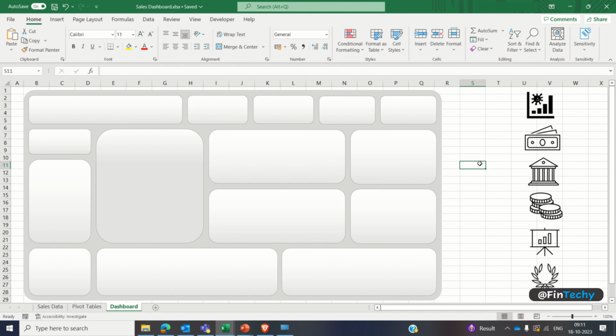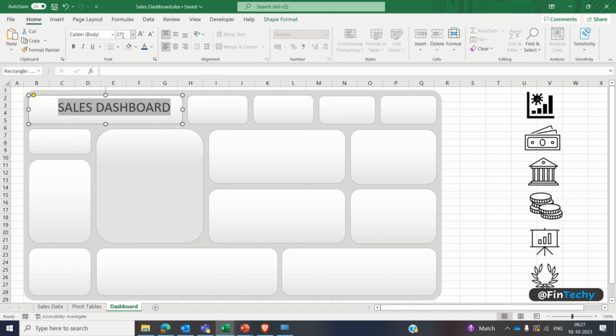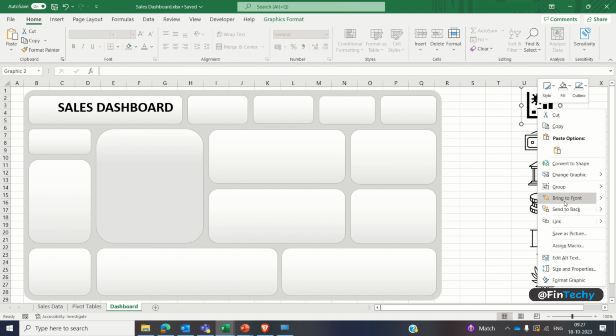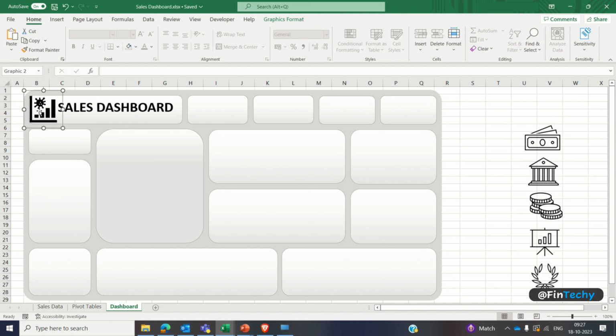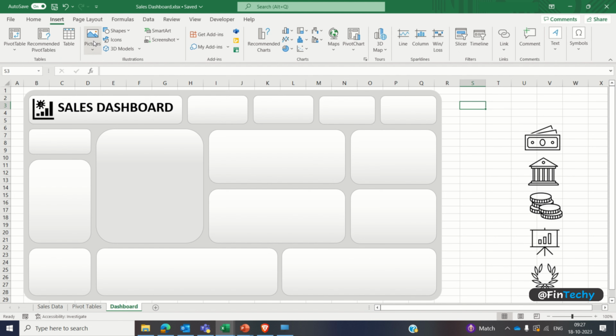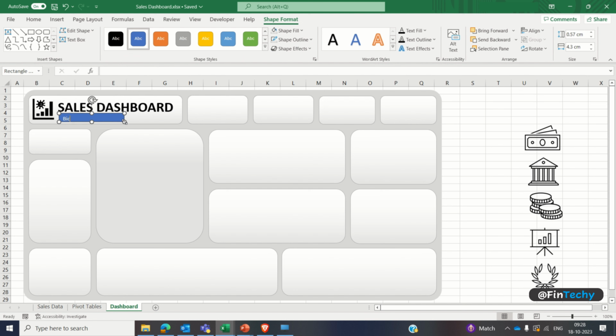Alright, let's start with the title section. At the top left, we will create the title as Sales Dashboard and format it. Drag and insert this icon in the title section like this. Insert another rectangle below it, type bicycle shop and format it as per your theme.